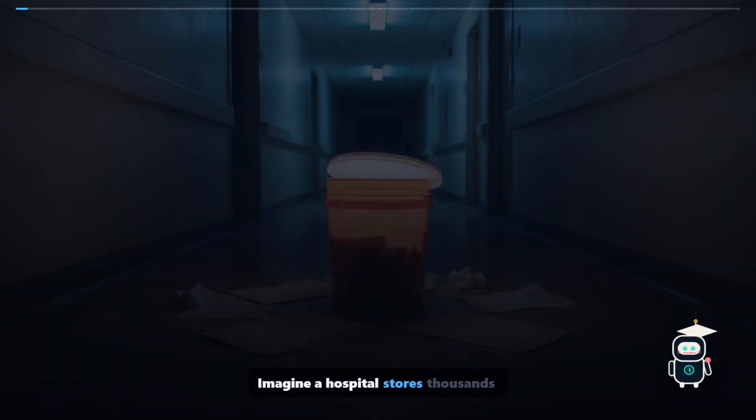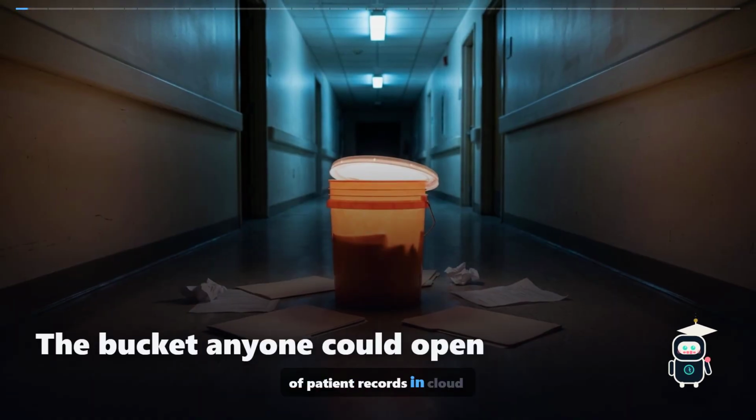Imagine a hospital stores thousands of patient records in cloud storage. The files are supposed to be private. But one access setting is configured incorrectly, and now anyone on the internet can retrieve them. No sophisticated malware, no attacker breaking through a firewall, no dramatic exploit, just one configuration mistake exposing sensitive information to people who were never supposed to see it. That is a confidentiality failure.